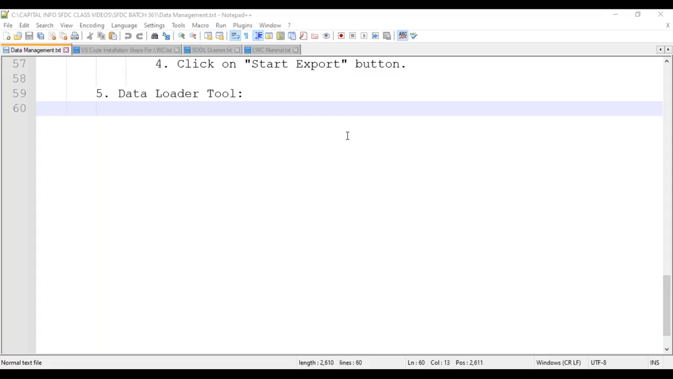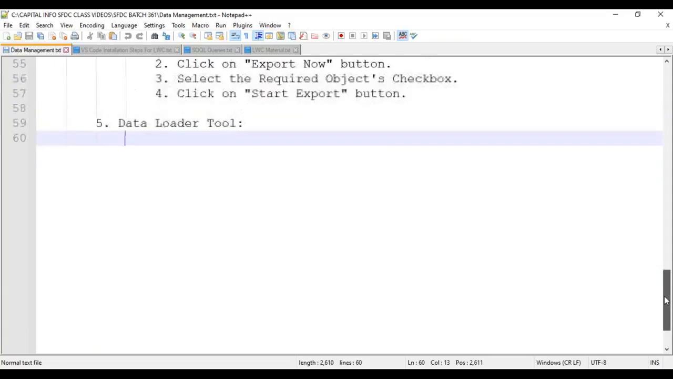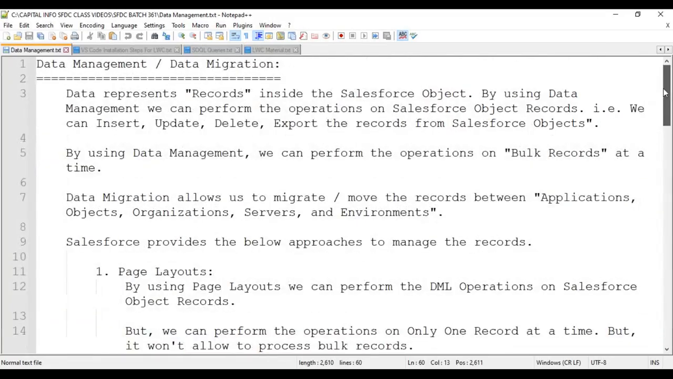So in the previous session, we have discussed data management, that is also called data migration. And we have discussed what exactly data management is, how we can manage the data in our Salesforce objects, and what are the various ways that we have in Salesforce to manage the data.